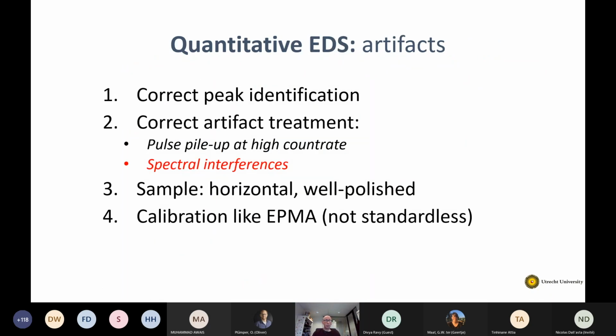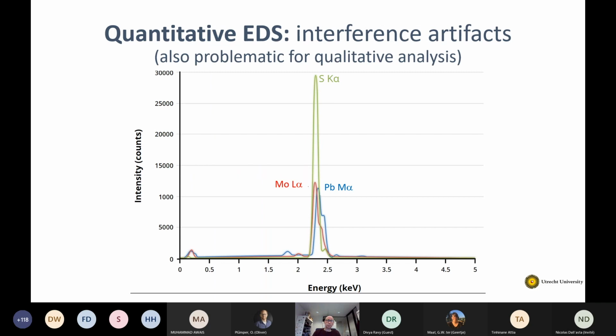Spectral interferences are not only a problem for quantitative EDS, but also for qualitative EDS. So this is an extreme case. For this particular energy of 2.3 keV, you can have sulfur K alpha photons present simultaneously with molybdenum L alphas or lead M alphas, and they all arrive at the same X-ray energy.